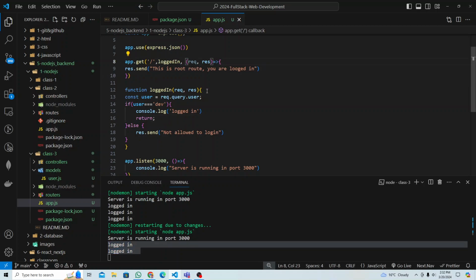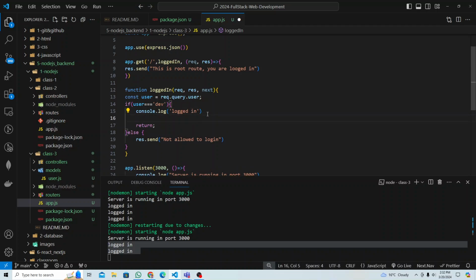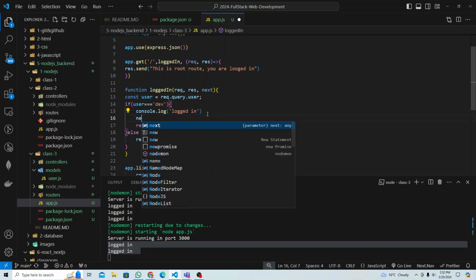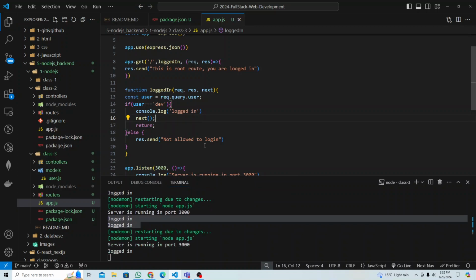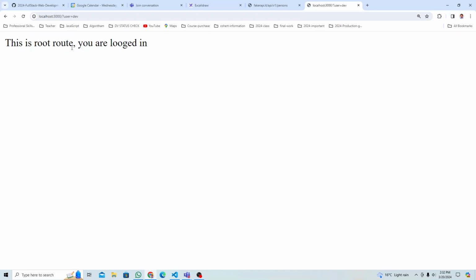okay, one more thing, guys, I forgot. When you are using middleware, this function runs, but you did not tell the middleware, hey, after I do the checking, run your next function. This is the one, next. So you're gonna have next here. Next is a function, and you call that next after you logged in. Next, okay, that's it. And now look at this, this is the route, you are logged in.